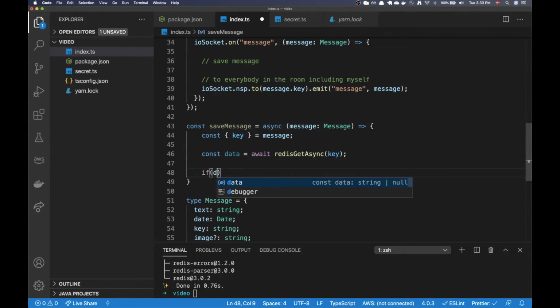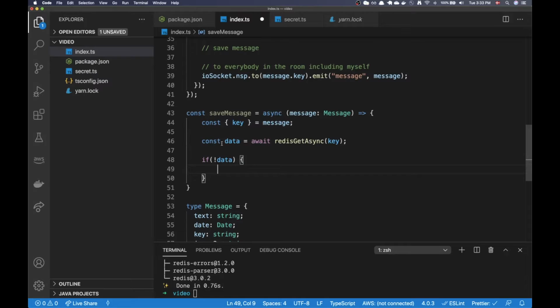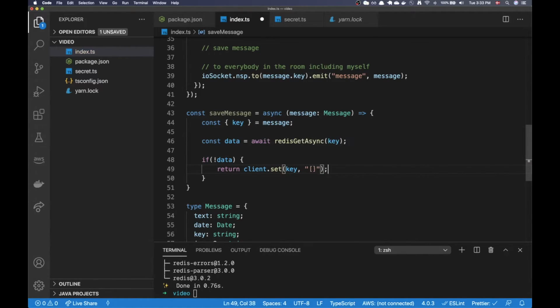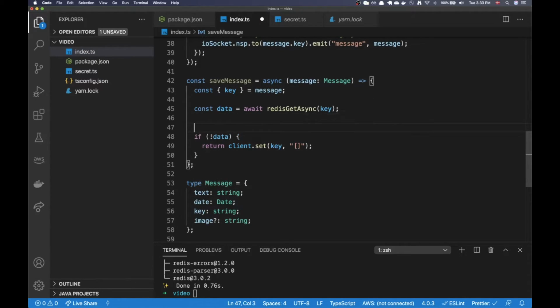And now we can do a check, because as I said, it might be the first time that we're trying to save a message. So if there's no data, we are gonna return client set, and for the key we're gonna put an empty array here, stringified. Okay, so this is for the first message in the chat room.